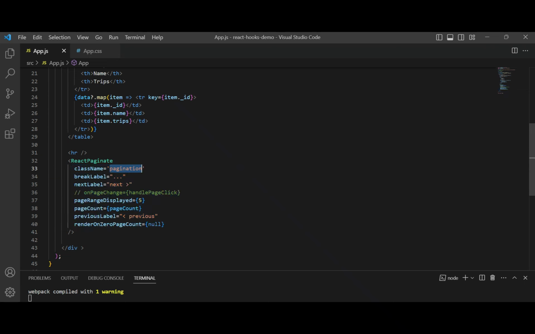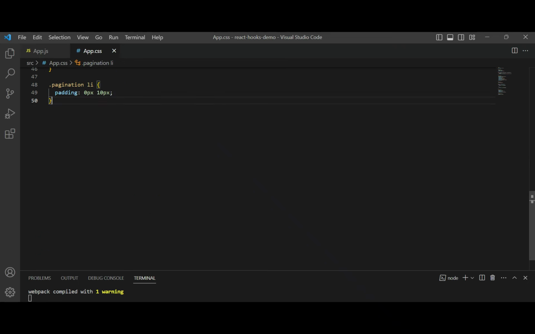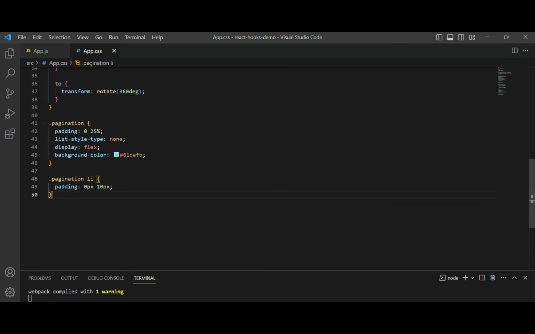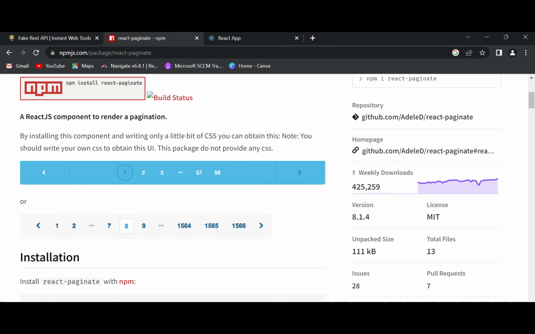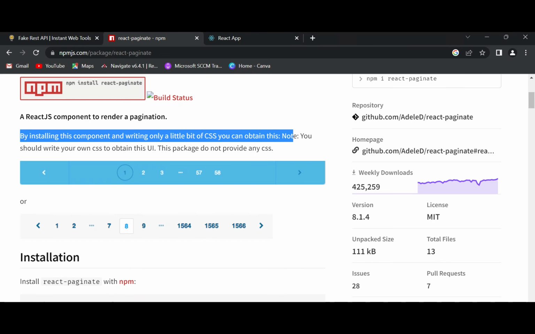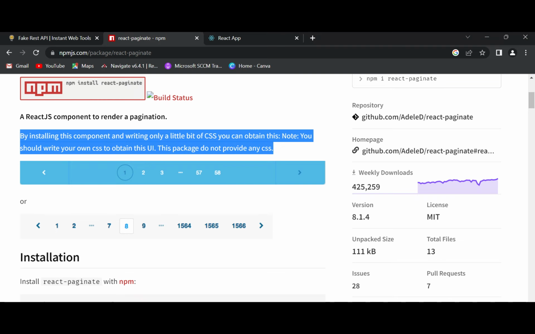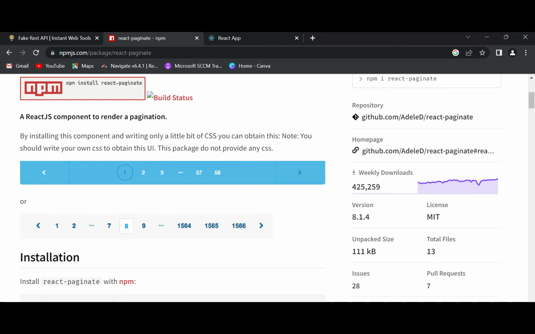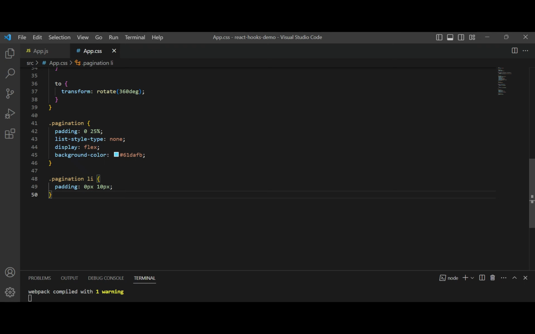Apart from this, all the other props on the pagination I have used for CSS purposes. I have added class names and some CSS over here. You can also do that as per your requirement, because they have not done the styling already, so you need to add some CSS to get a good UI view.